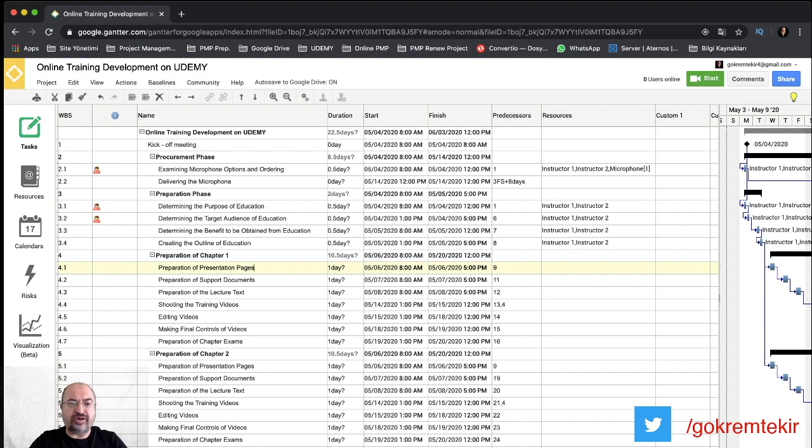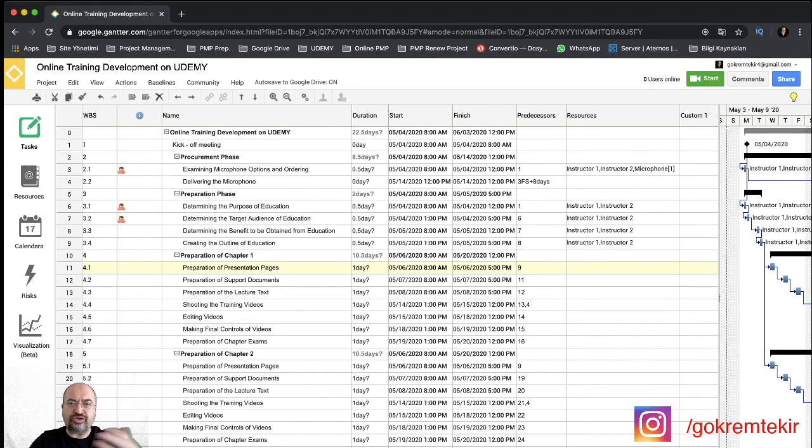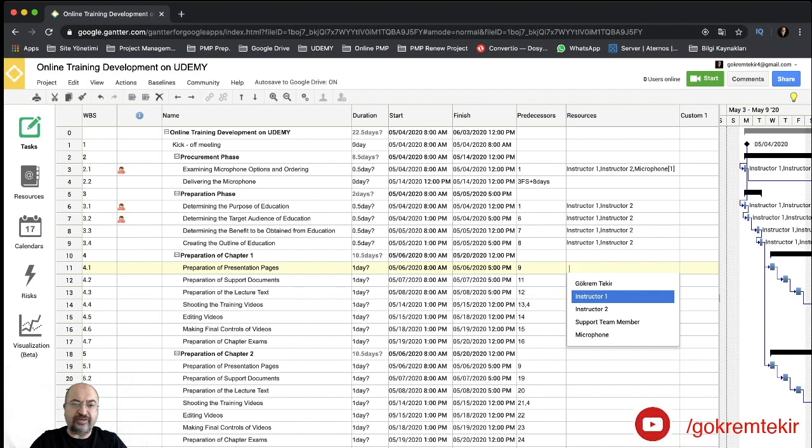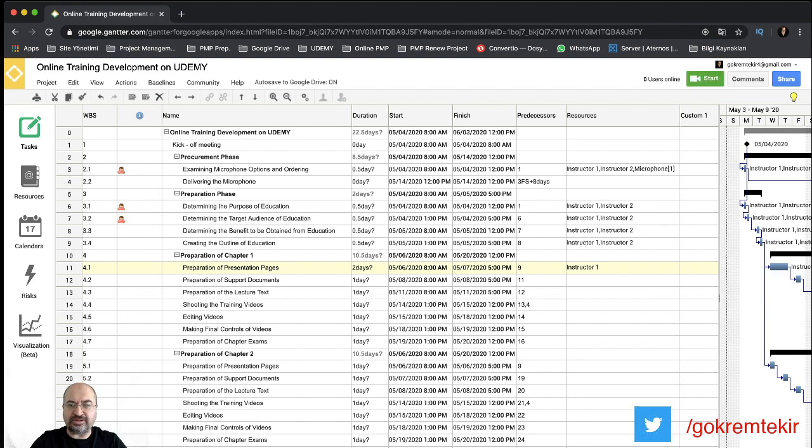I'm now on chapter 1, the preparation of presentation page task, I mean number 11. Let's assume that chapter 1 will be done by instructor 1, and chapter 2 will be done by the second instructor. On task 11, I assign instructor 1 with, let's say, 2 days. The other task, support documents, instructor 1 will do this, and 1 day is enough, let's say. Preparation of the lecture text, instructor 1 will work and it will take 3 days. The other one, shooting the training videos, let's say it will take 4 days.